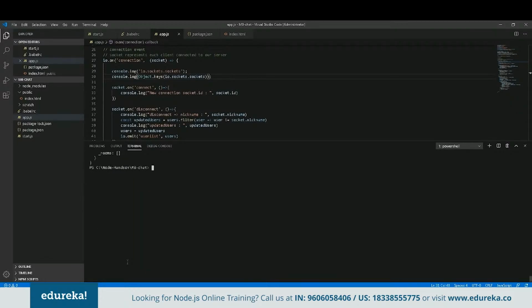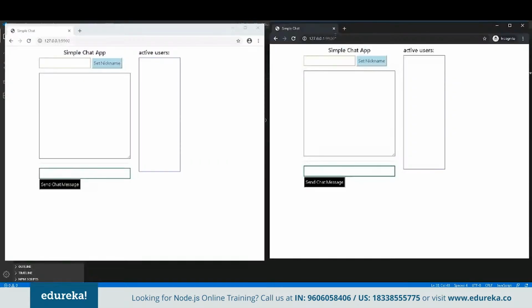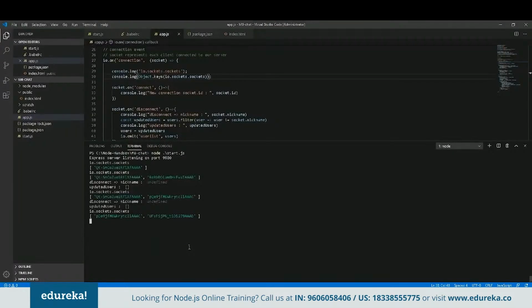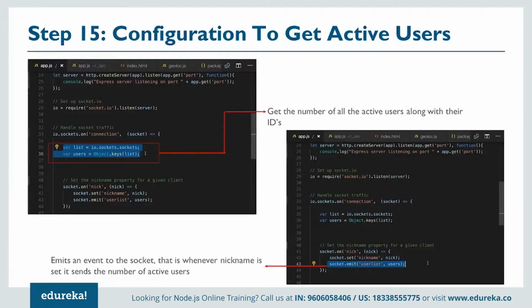Let's rerun the server. So we have like two IDs. Okay, so this might be what they're storing internally. We have two users, so basically two connections, and these are like connection IDs. I refreshed, so maybe the IDs changed. Now we've got to emit the user list.